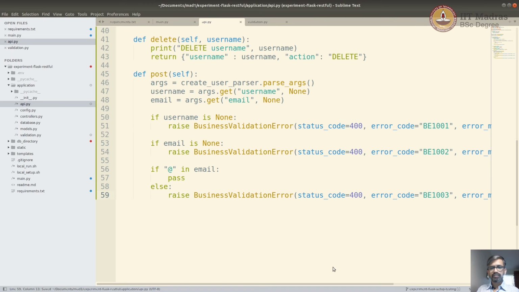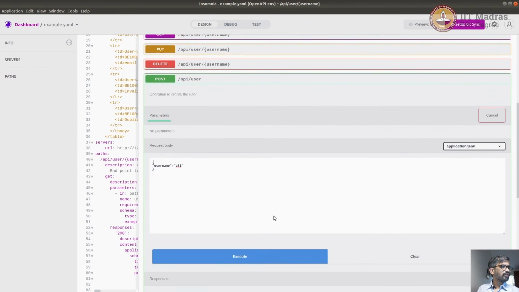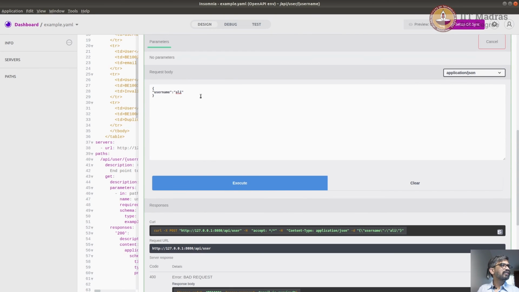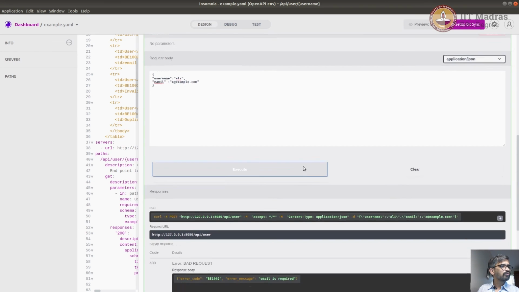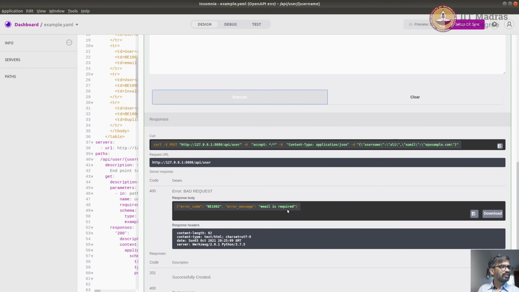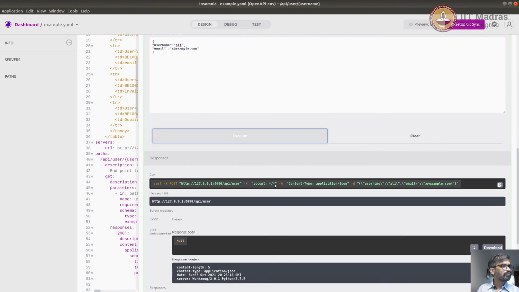Okay, let's see if our server is running. Yes. Let's go here. Let's add an email. Okay, example.com, execute. Seems to be valid, but "email is required" is showing. Spelling mistake here, email. Okay, execute.